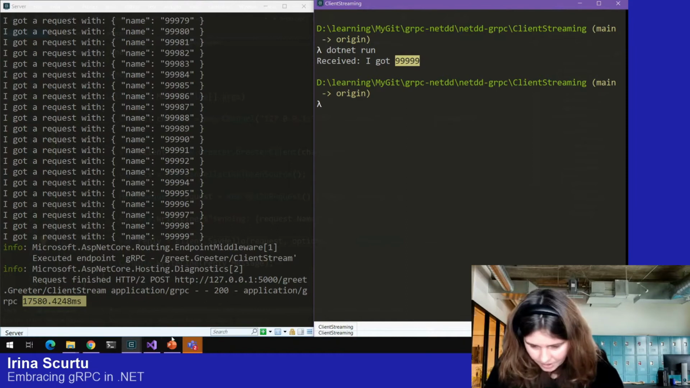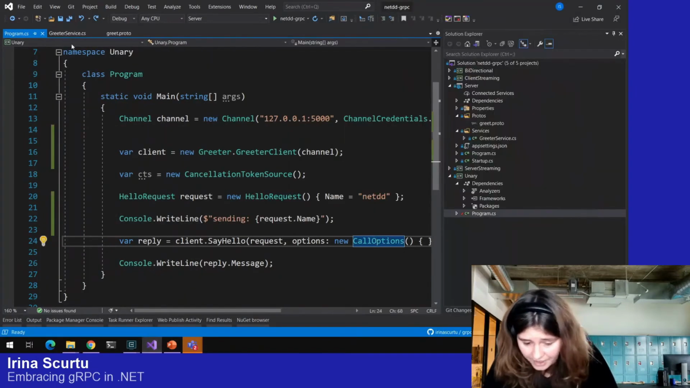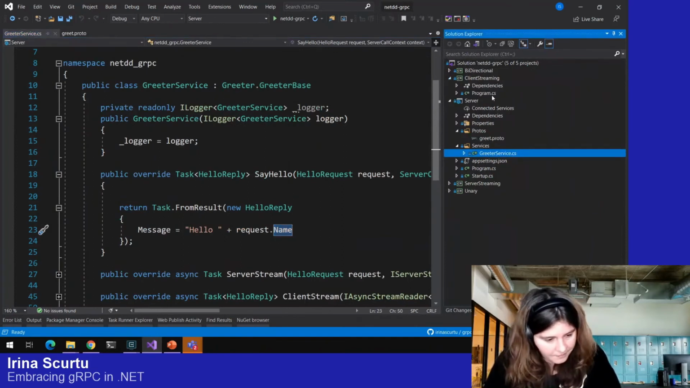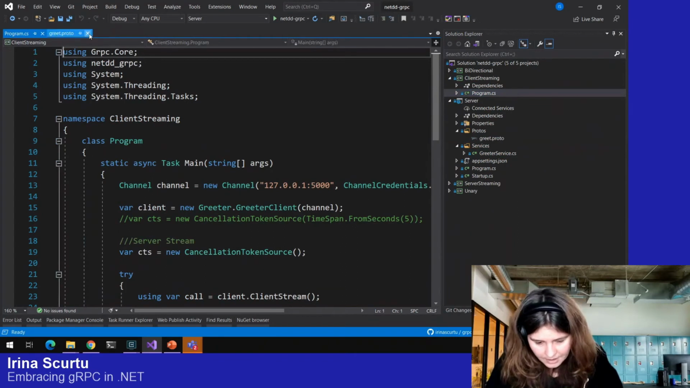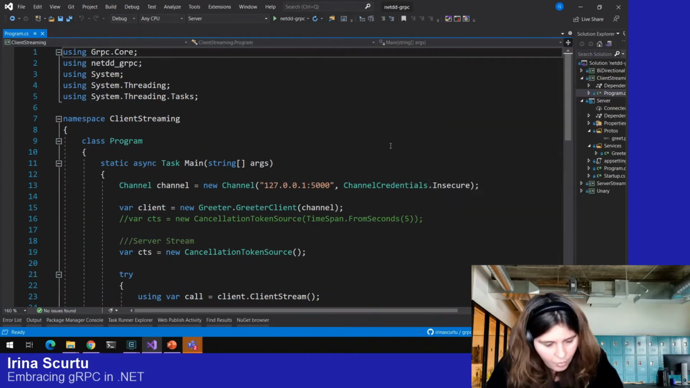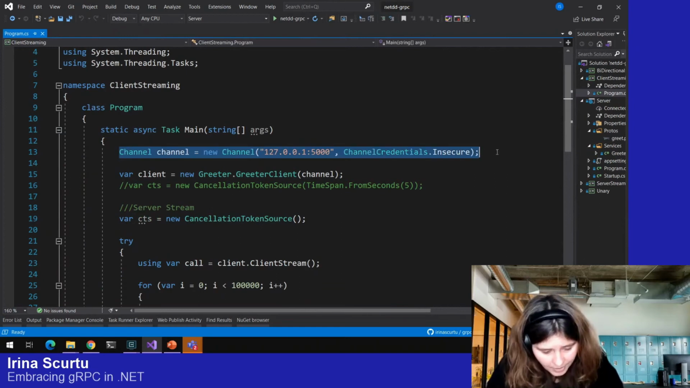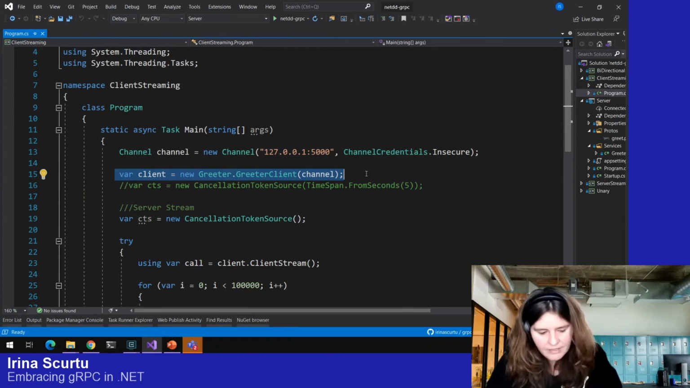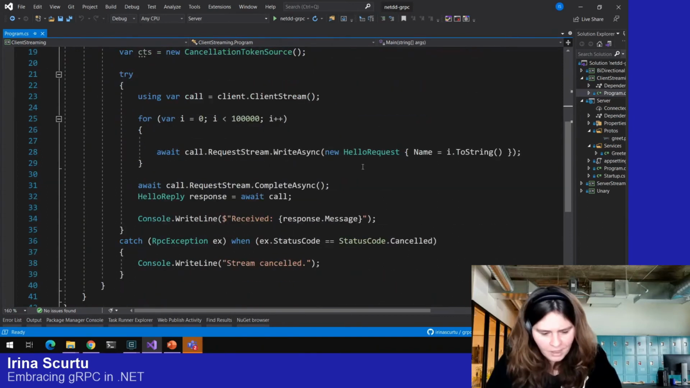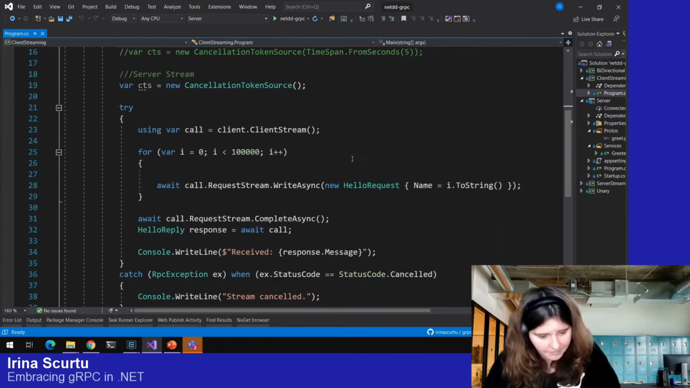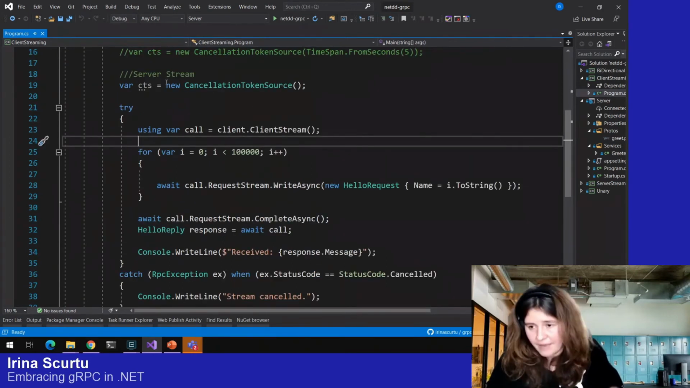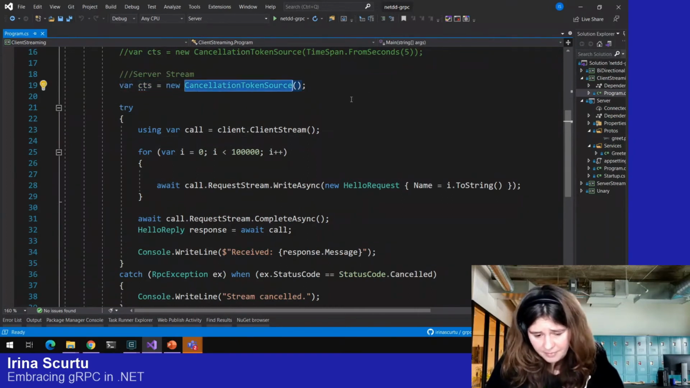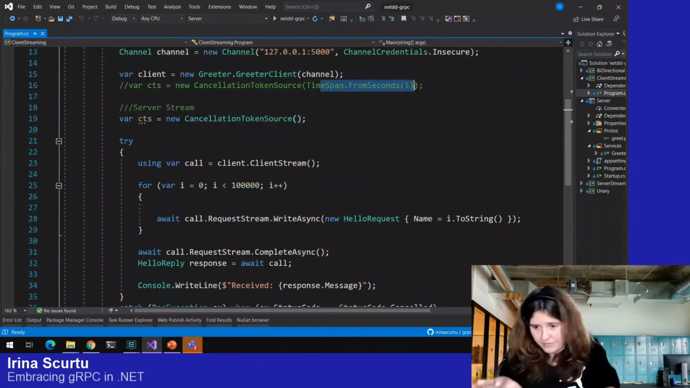And now let's have a look at the code. It's the same principle. We have the same proto file, and we have a class console library. So client streaming, let's see. The client streaming is very similar. We have a channel that we need to open, and then we create a client and we pass that channel in. And then we have something that might look very strange to you, but we're gonna see. We can also have the same options in there. You can have a cancellation token source with a time span if you want, in order to finish everything.